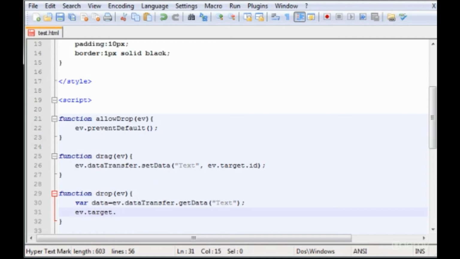And now we type ev.target.appendChild, and remember this from JavaScript. This will append a child. If you don't remember, you can go back to the JavaScript tutorials. Make sure you learn all this. Otherwise, this will be a little bit confusing for you. And in the parenthesis, we type document.getElementById. You already know. And this has another parameter here, which is data.